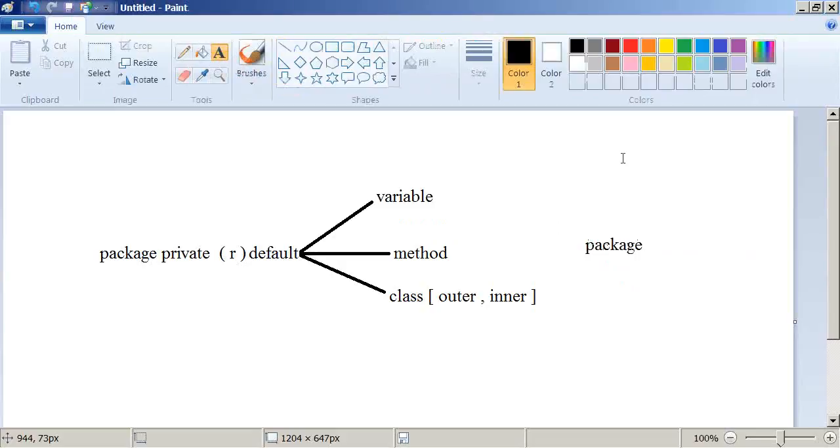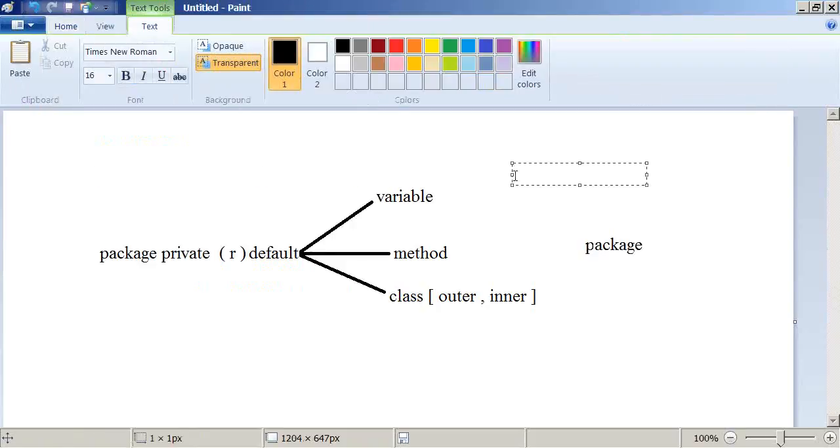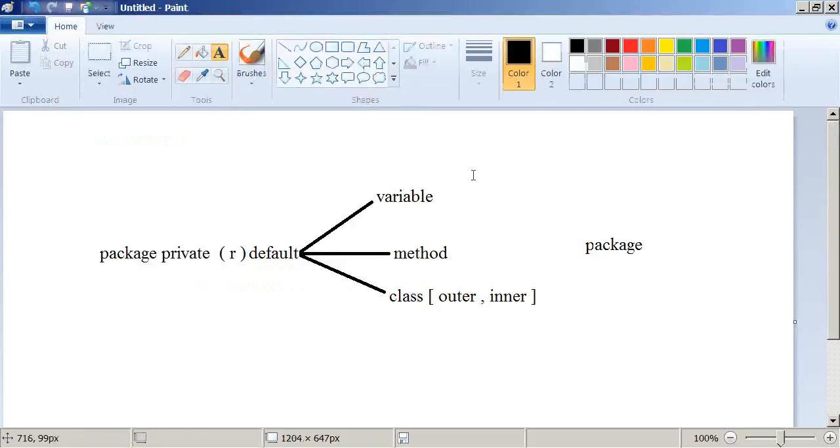So will default participate in inheritance? Yes, default will participate in inheritance, absolutely. But the child class also must be present in the same package, then only it is possible to inherit. If the child class is outside of the package, it will not participate. So a default method can be inherited, absolutely, but within the package. It is not inherited outside of the package, right? So like this you have some restrictions. It has some visibility levels.